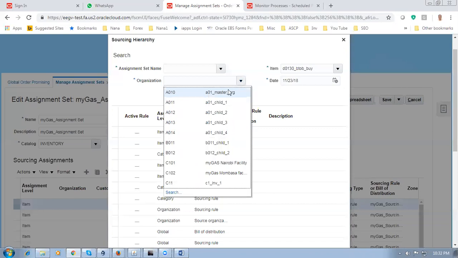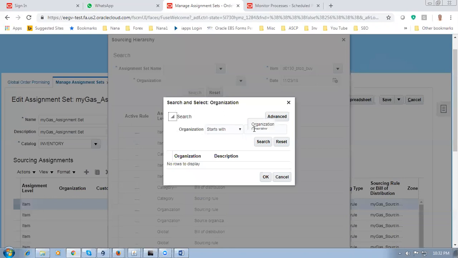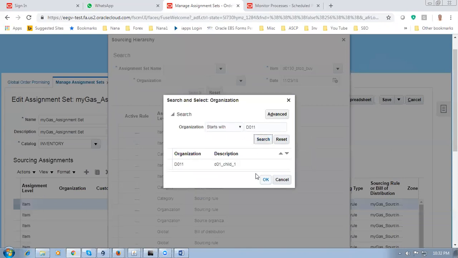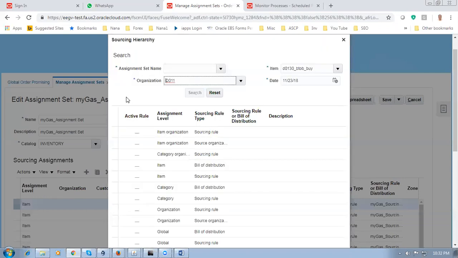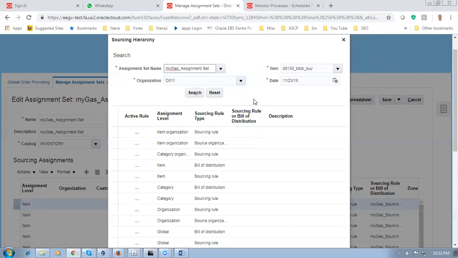Go there. Organization, put D011. Click on search now. D011. Then click on search now. Select it and then click on OK. It's asking anything. Search is not coming. Assignment set is named on what? My guess is one. Oh, then only the search is coming. If you go and search, it will not show you the sourcing hierarchy. Fine, click on search now. So once you make a search, it will not show you the sourcing hierarchy. This is what it is.